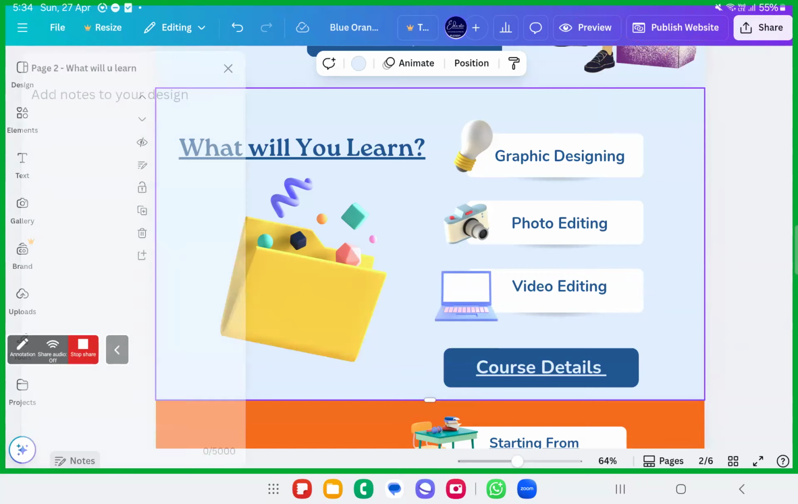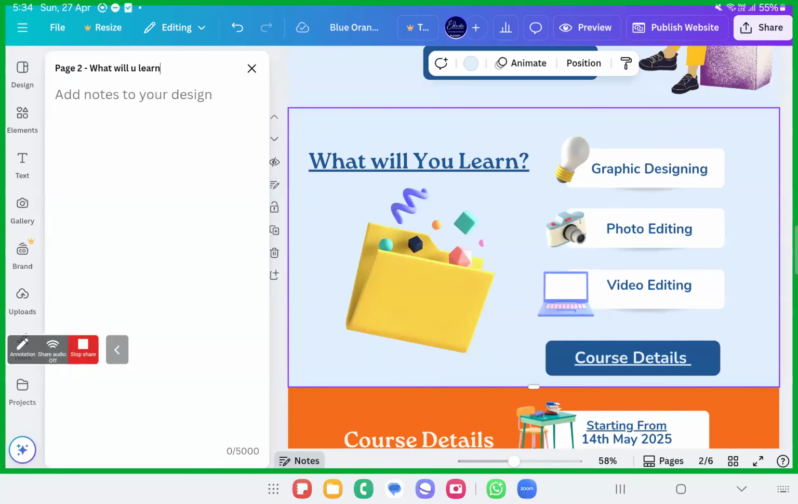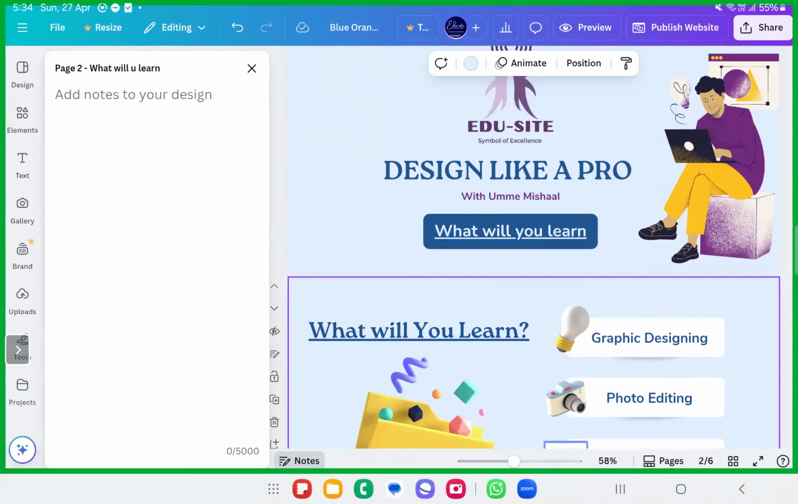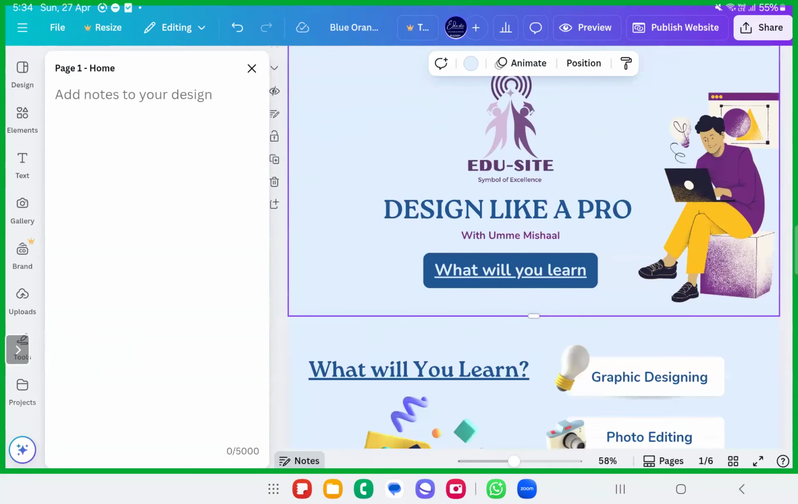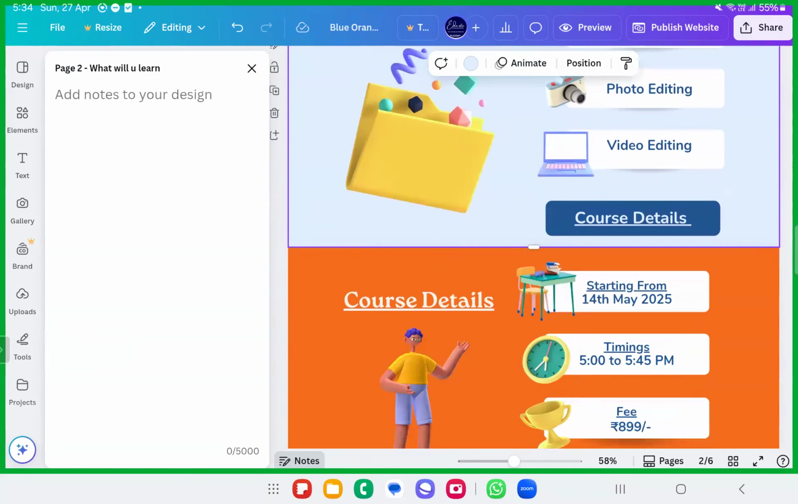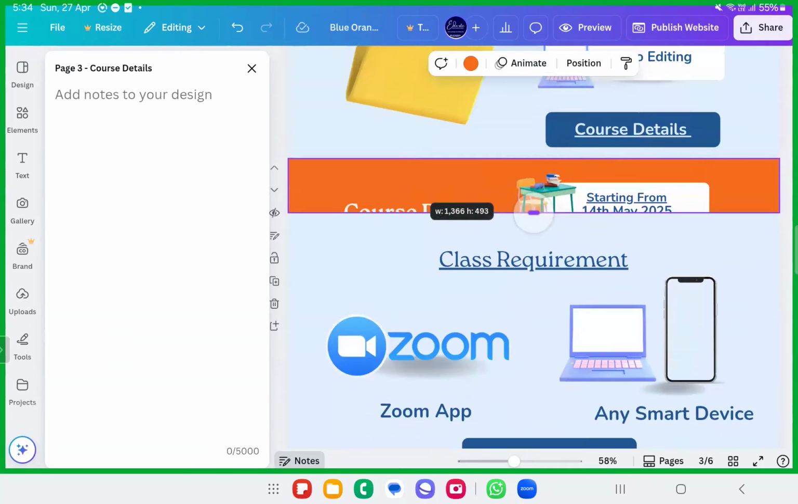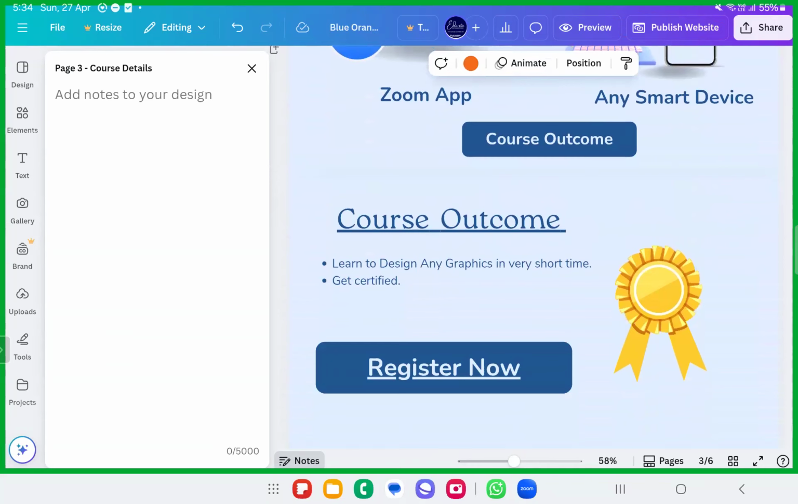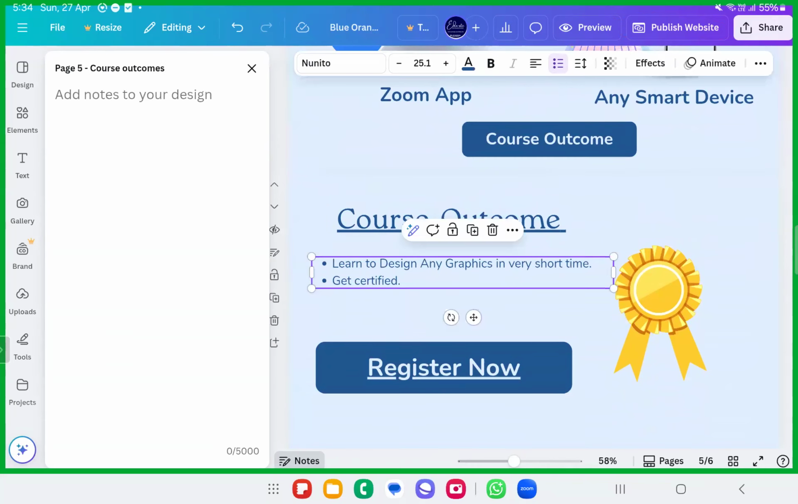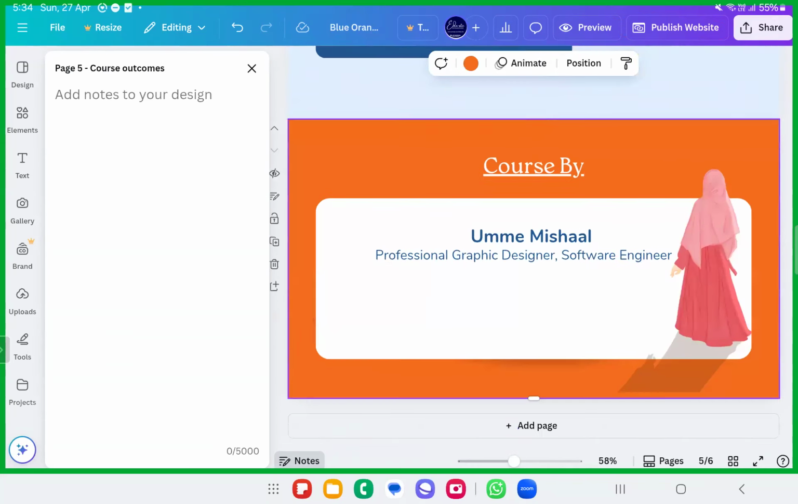Okay, you can rename the second page. Second page is what will you learn. What is the first page? It's a home page. Second page is what will you learn. Third page is course details. How to rename the second page, third page, fourth page. Understood? In this way, fifth page is class requirements, sixth page is course outcome, seventh page is course fee.